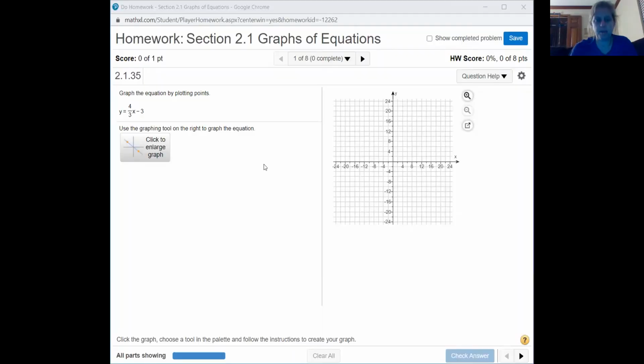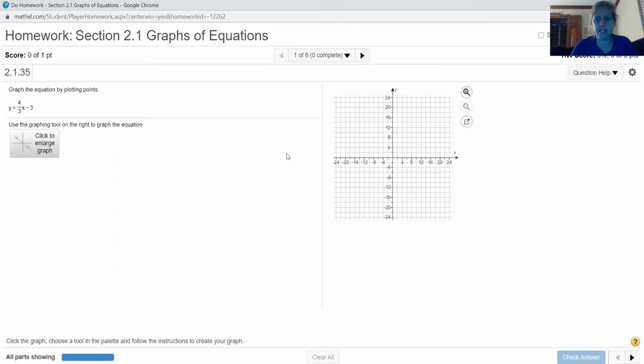All right, Destiny, I'm going to show you real quick a good trick to use when you are doing the graphing, so you'll get your points in the right spot. Okay, so I'm going to share my screen real quick, and I'm going to go to a graphing problem. So this is like number 1. So it says y equals 4/3 x minus 3.